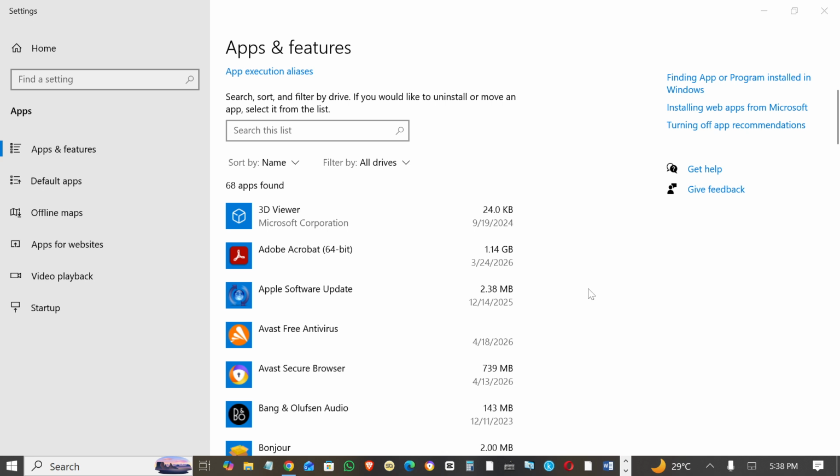So that is how to uninstall a software or an application from your computer. These are the two methods you can use.